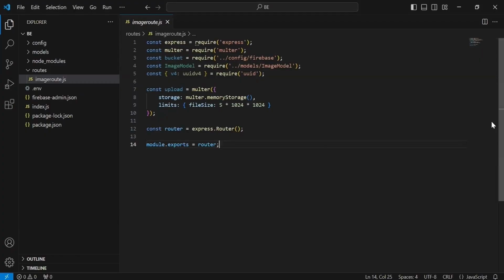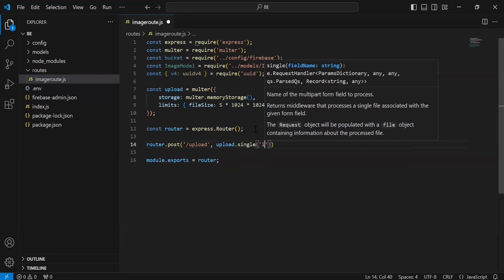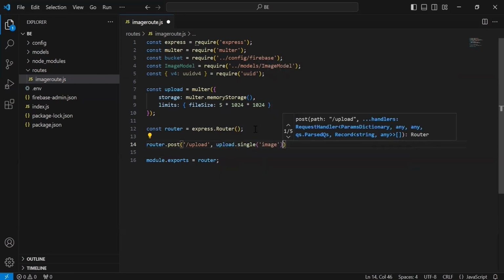As you can see, the VS Code editor where we have a Node.js application. So after the instance of the router, I'm going to create the route that we have, post. The URL of the endpoint that we have is /upload. After that, we have a middleware from Multer, upload.single. Inside the parentheses, we have a variable name, image. So it will be an async function.